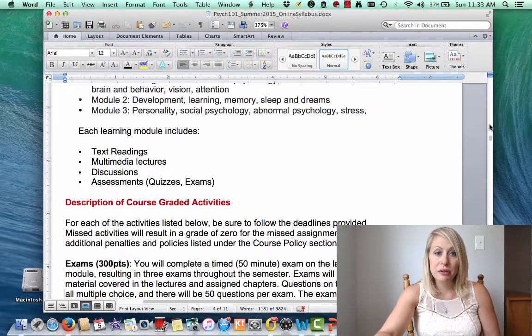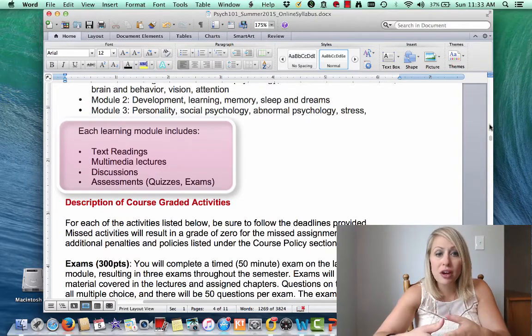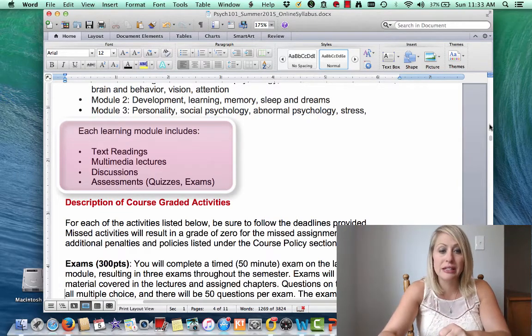In every single learning module, you'll have text readings. You will also be watching video lectures. You'll be involved in discussions, and you'll have quizzes and exams.